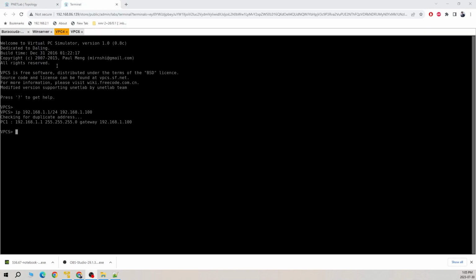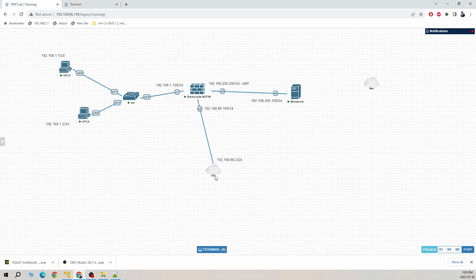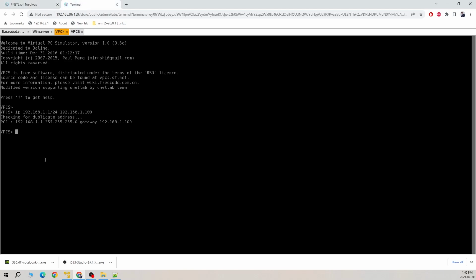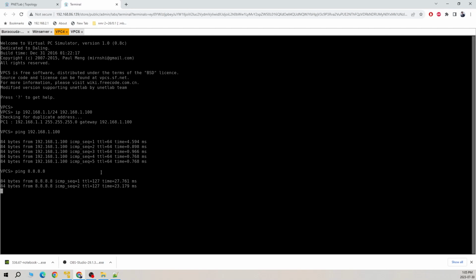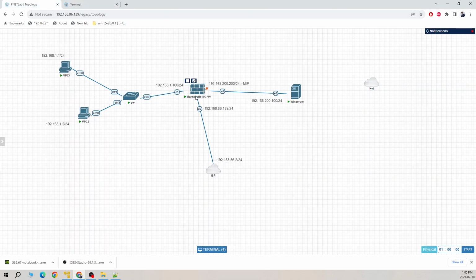Okay, let's see now. Are we able to ping from this 1.100? Am I able to ping 1.100? Yes, I'm able to ping. Let's see, am I able to reach the internet? So I'm going to ping Google. Yes, I'm able to ping. The reason it is working is because we haven't made any policy.